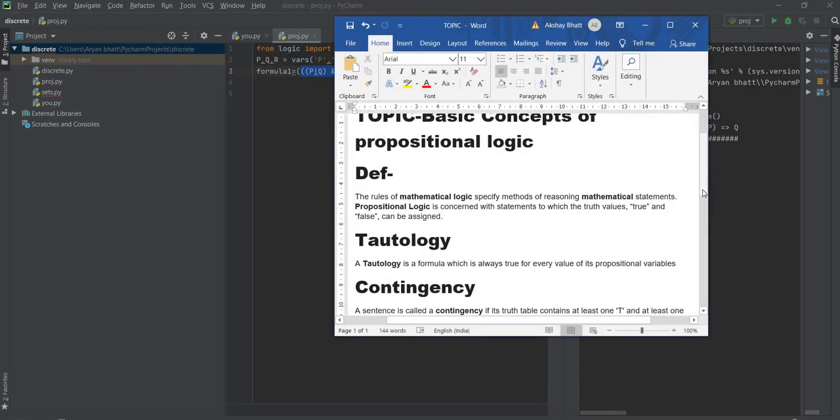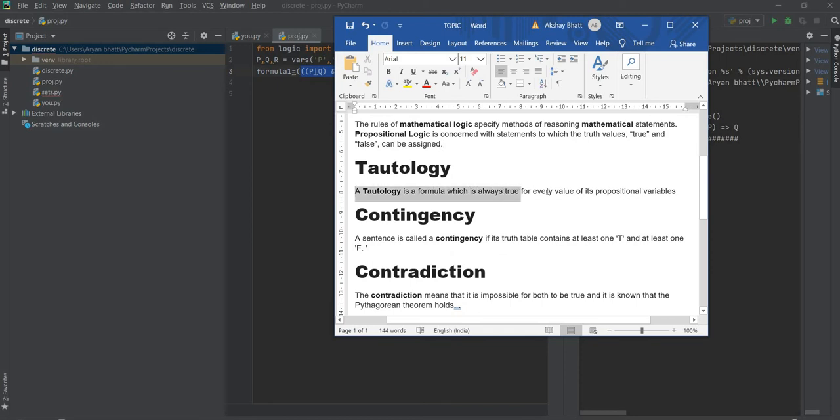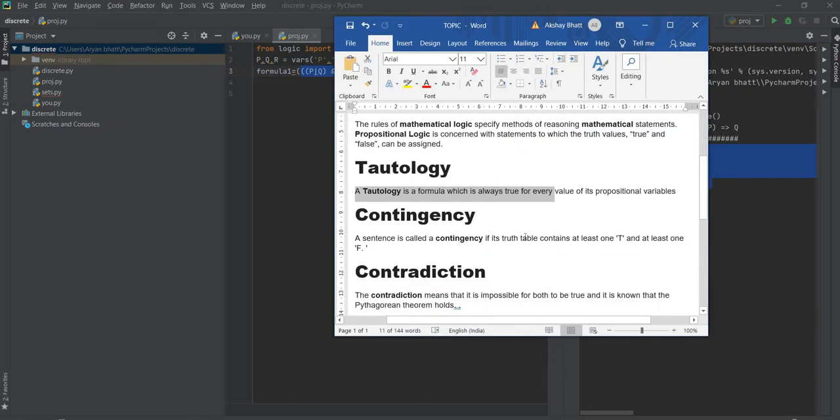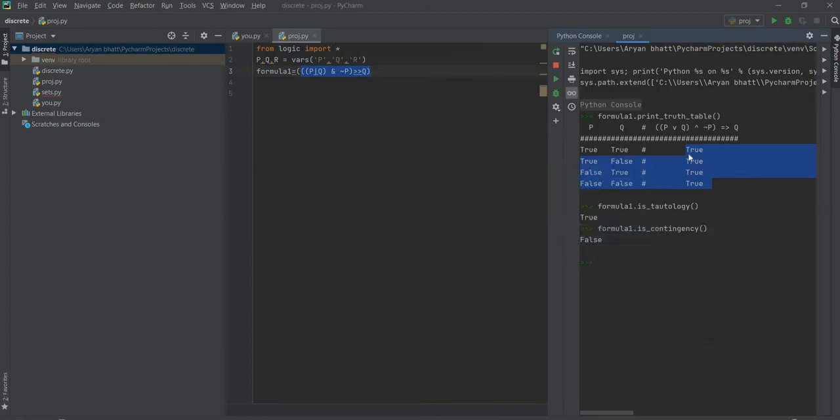A tautology is a formula which is always true, true for every value. I'll highlight this. What is a contingency? A contingency is a case in which the truth table contains at least one true and at least one false. But there was no false here. So in case of contingency, there must be at least one true and one false in the same truth table, which is not the case here.